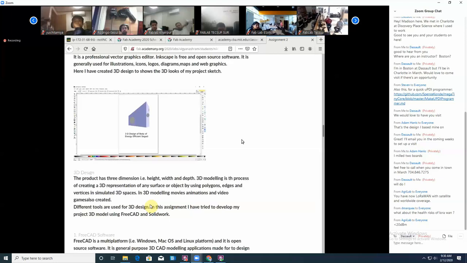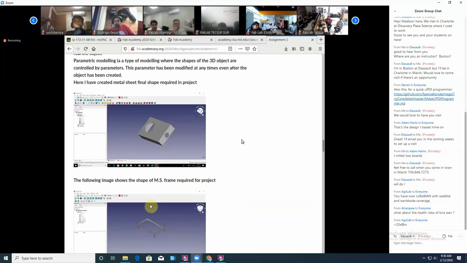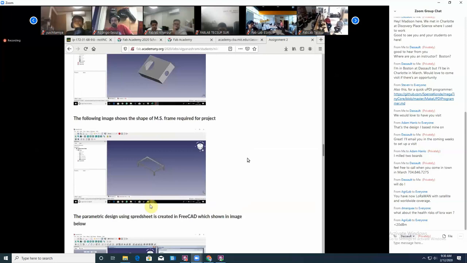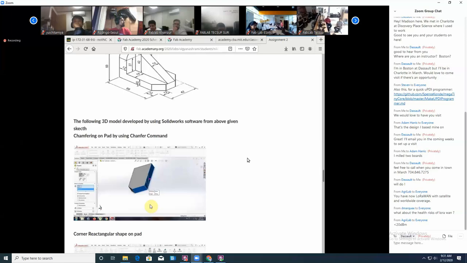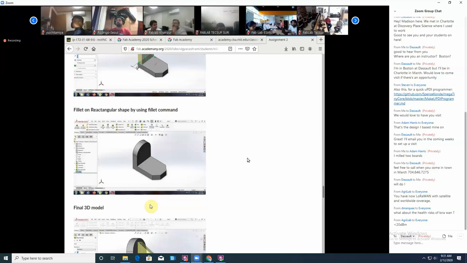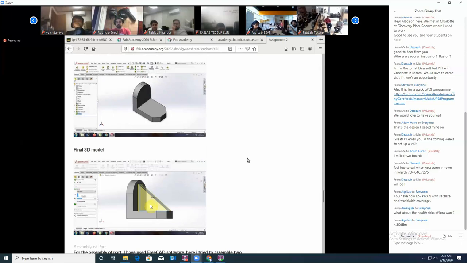Then for 3D designs, I'm especially working in FreeCAD. I like it, and I have done a number of works in FreeCAD. I have also worked in SolidWorks. I developed these objects in SolidWorks. As a beginner, you won't see much difference between FreeCAD and SolidWorks. The difference comes with complexity: the back end of a tool like SolidWorks can scale to much more complexity as your projects get bigger.